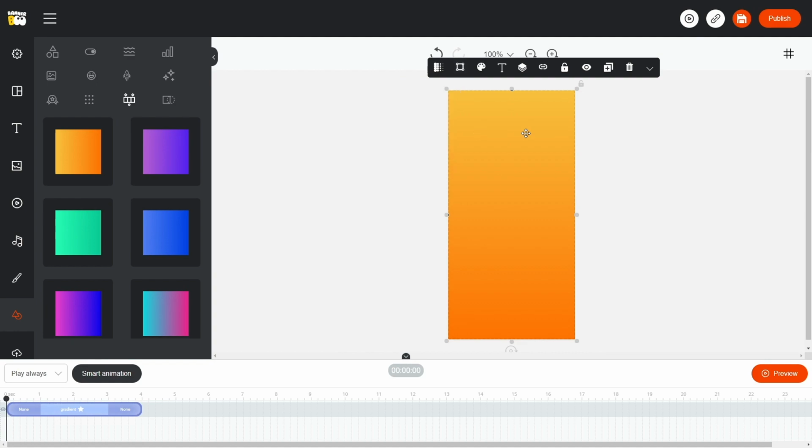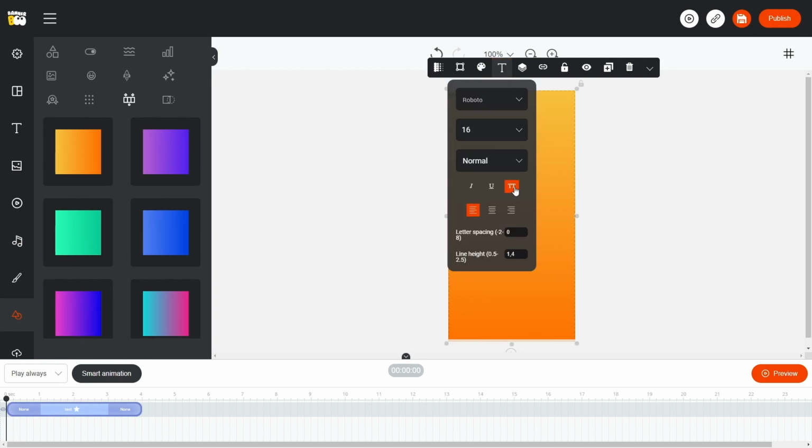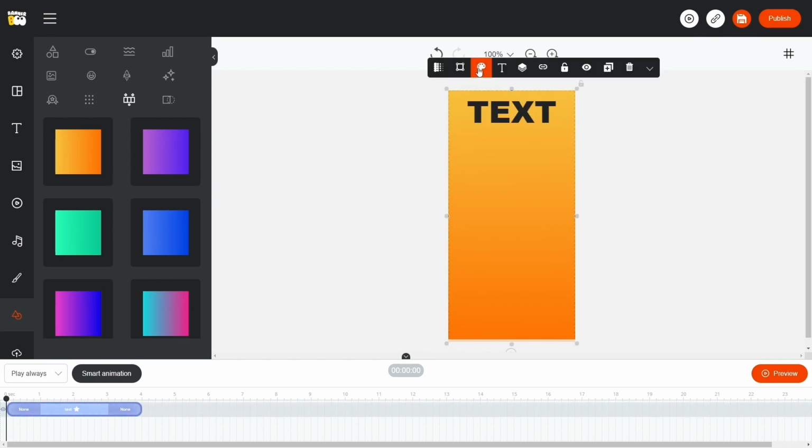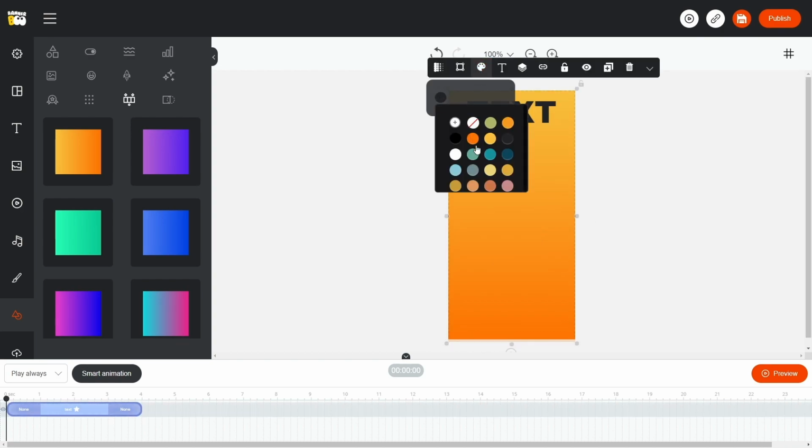Also, by double-clicking, we can add text to our gradient. Editing options are the same as for plain text. Leveling occurs relative to the gradient. We can also change the color of the text.